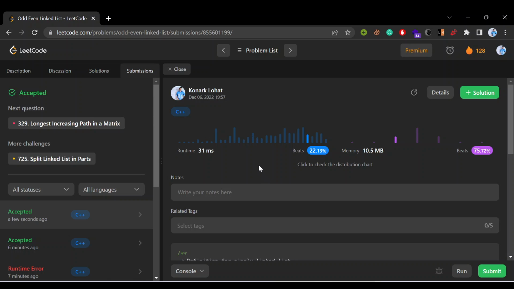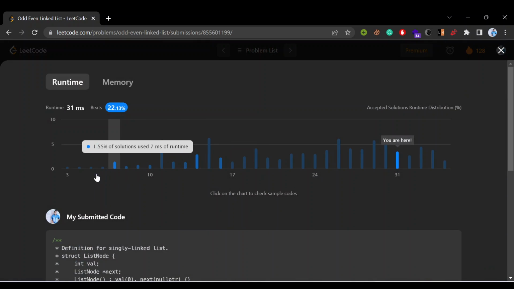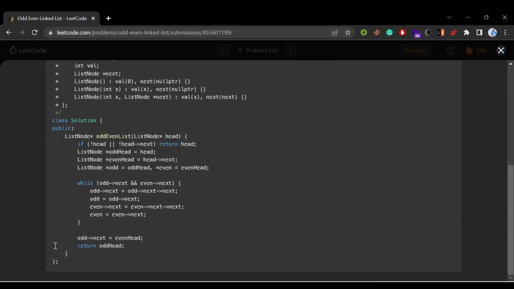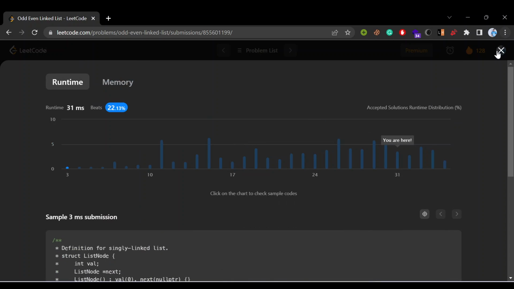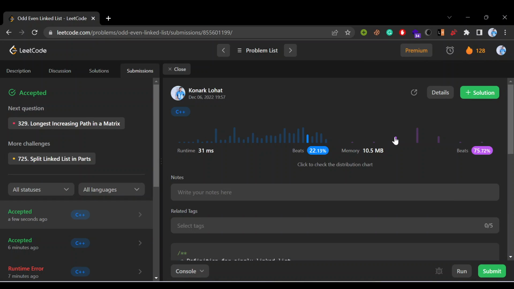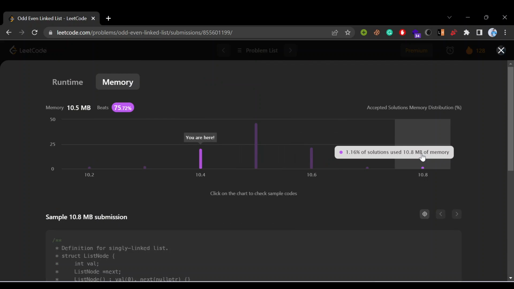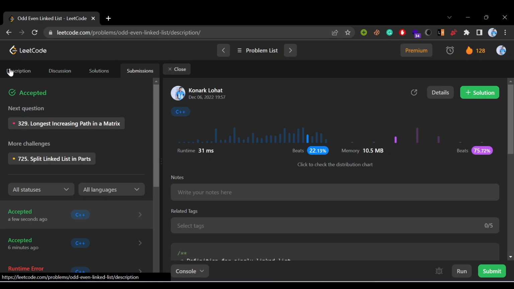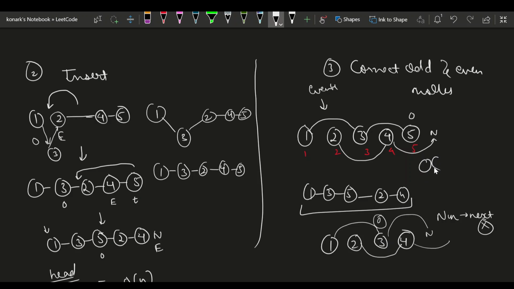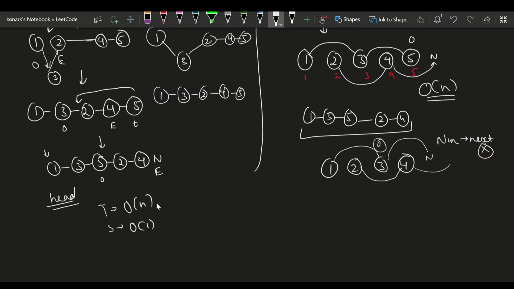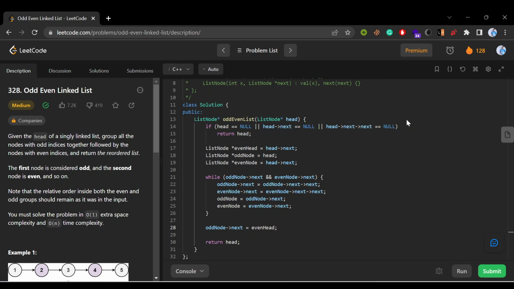Okay, it's working, and it is also not performing that well. I don't know, man, it's basically the same algorithm, and still it's not performing well. I have no idea why, but I think it's acceptable. Yeah, space wise it's good. So this was the solution, and the time complexity for this solution is order of n, and the space complexity is constant.